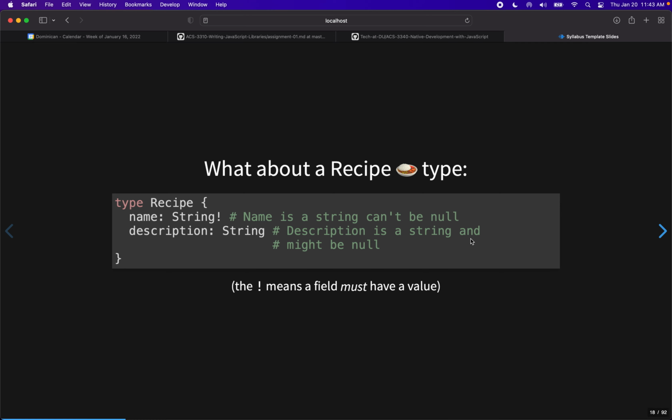So what about a recipe type? Let's imagine you're making a website that's serving up recipes, and you might define a recipe type for that, and every recipe would have a name, okay? And I put the exclamation point here because every recipe has to have a name, right? Can't be null. But maybe some recipes don't have a description. So in that case, we can say if it does have a description, it'll be a string, but there's no exclamation point, so it could possibly be null, right? Maybe the database doesn't require us to fill in this field.